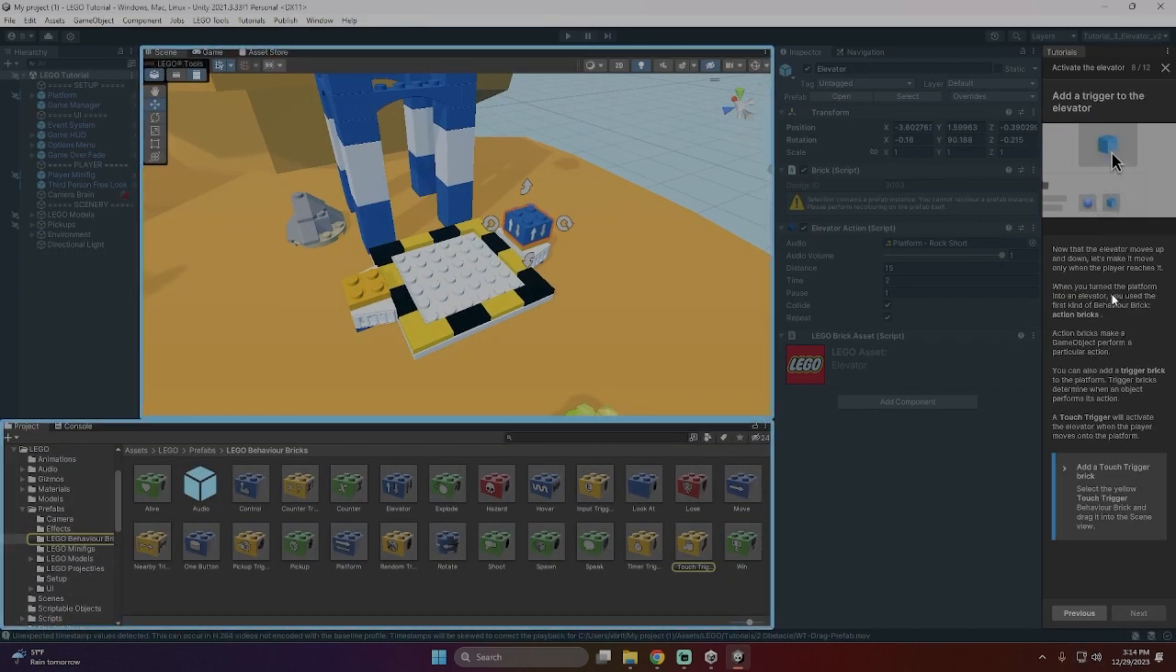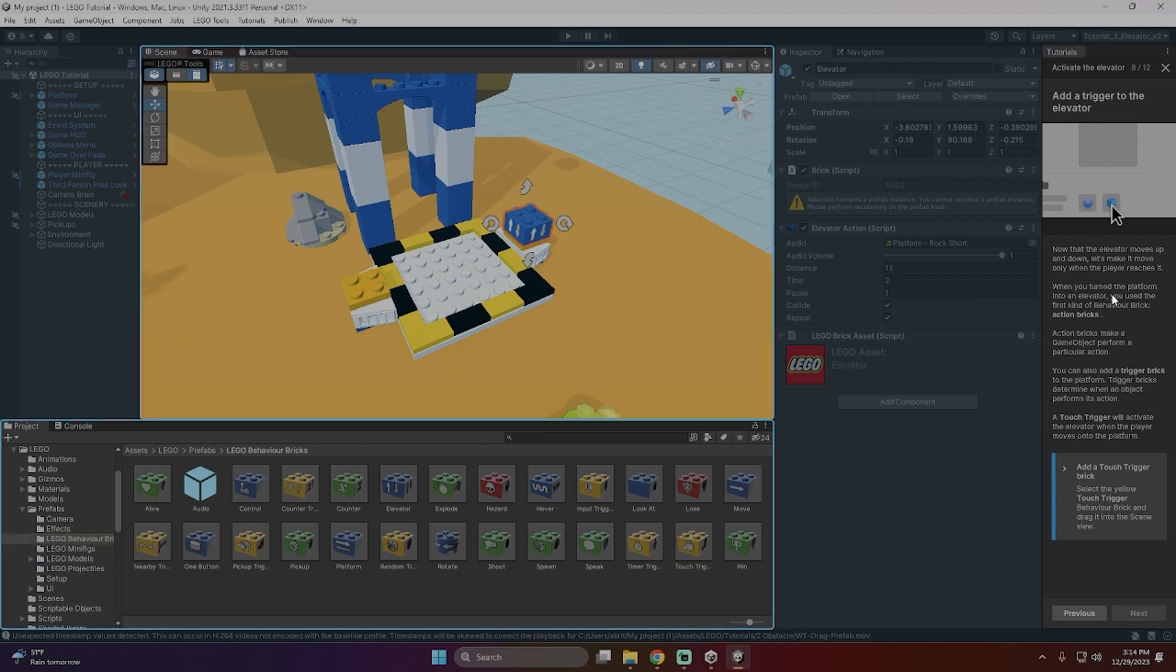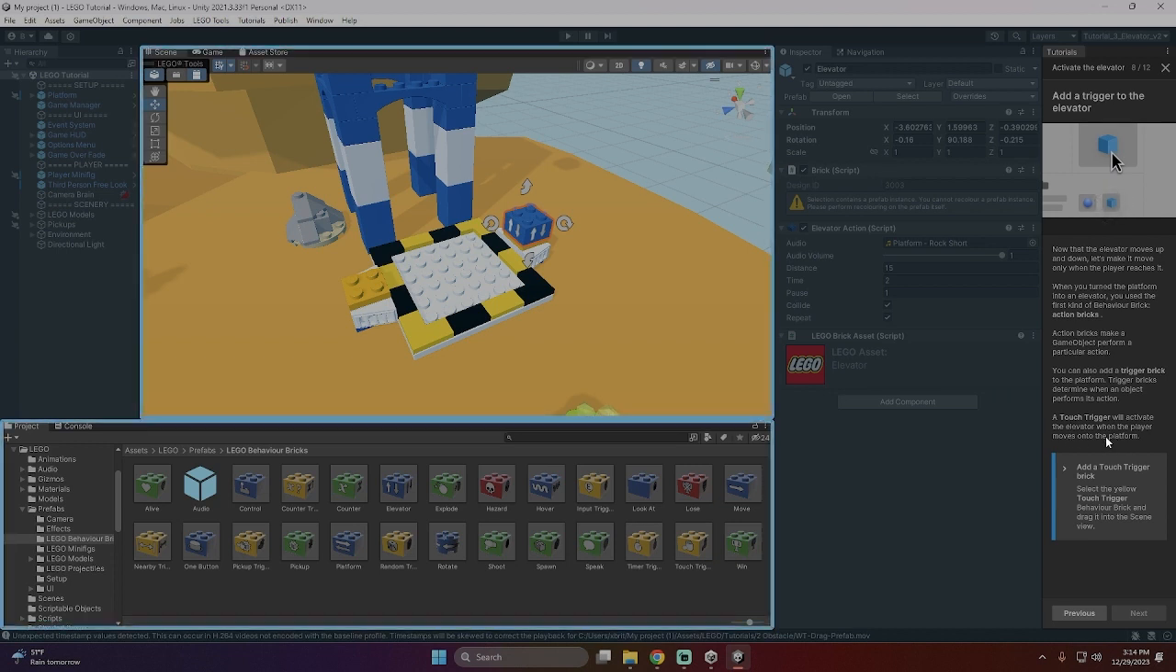Now that the elevator moves up and down, let's make it move only when the player reaches it. When you turn the platform into an elevator, you use the first kind of behavior brick, action bricks. Action bricks make a game object perform a particular action. You can also add a trigger brick to the platform. Trigger bricks determine when an object performs its action. A touch trigger will activate the elevator when the player moves onto the platform. So we need to find the touch trigger and drag that on there.